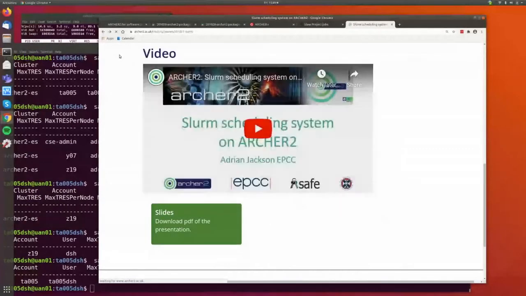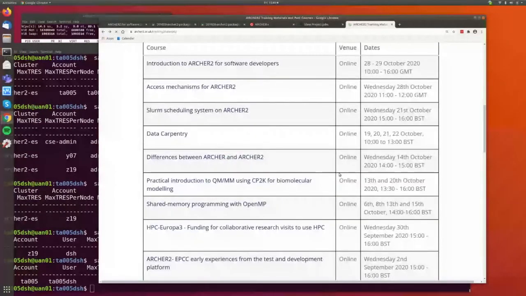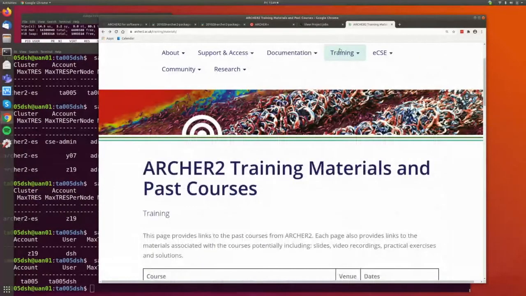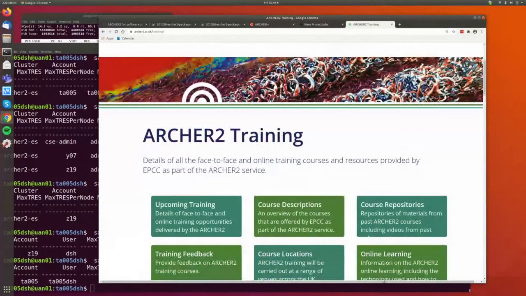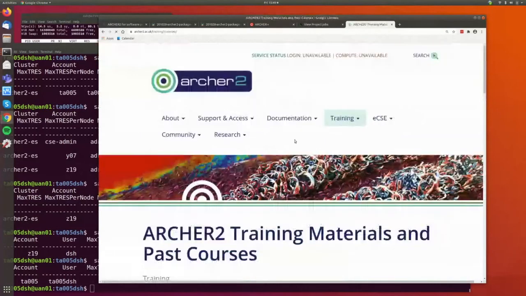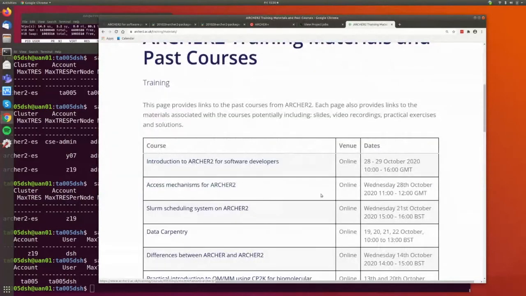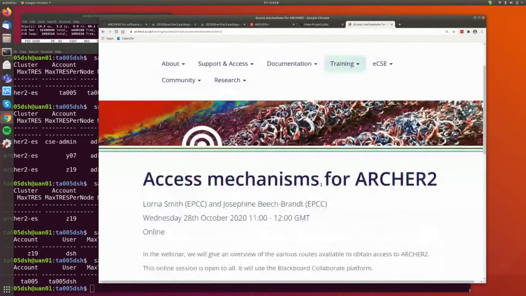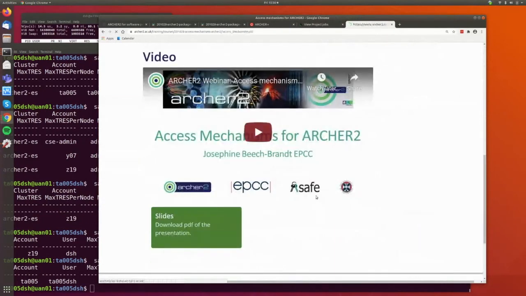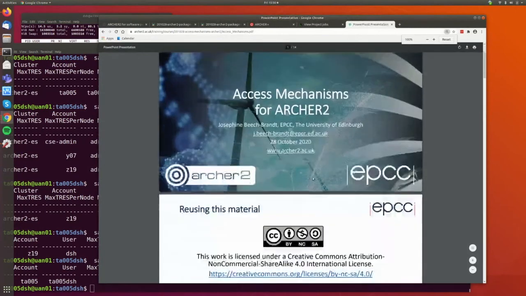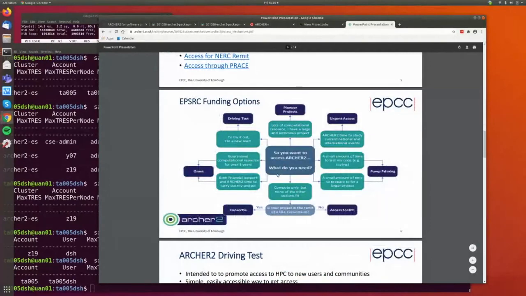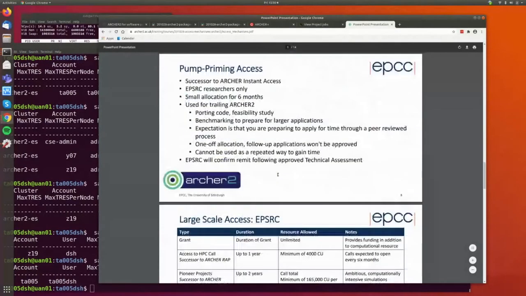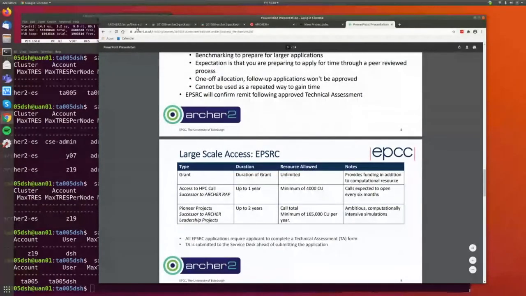And actually, if you're interested, if I go back to this page, it's always worth looking at the training page, because not only do we have upcoming training courses, we also have the course repositories. This is material from all the recent courses, and we ran a seminar just this week on Wednesday, access mechanisms for ARCHER. There is a slide and a video there given by my colleague Joe talking about various routes for accessing. So again, that's all up there.